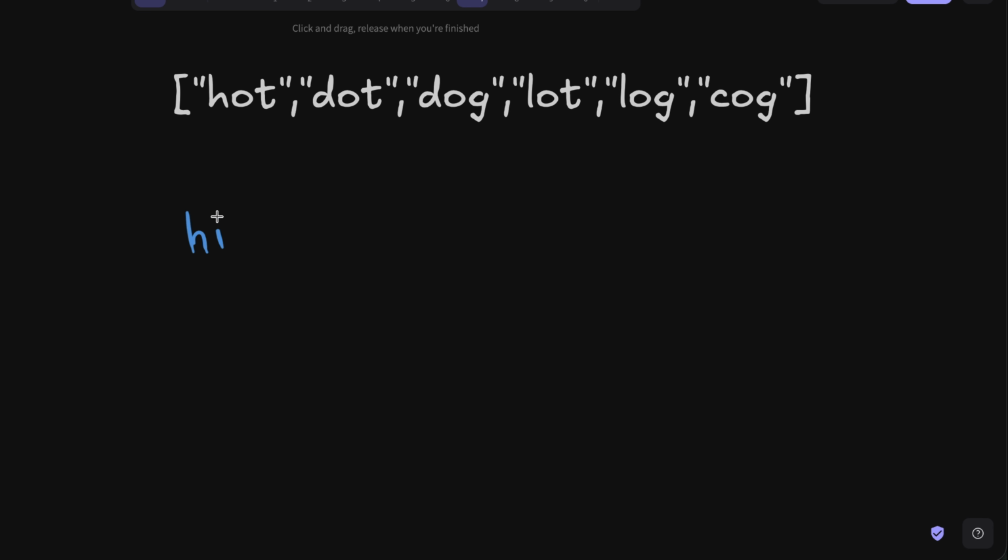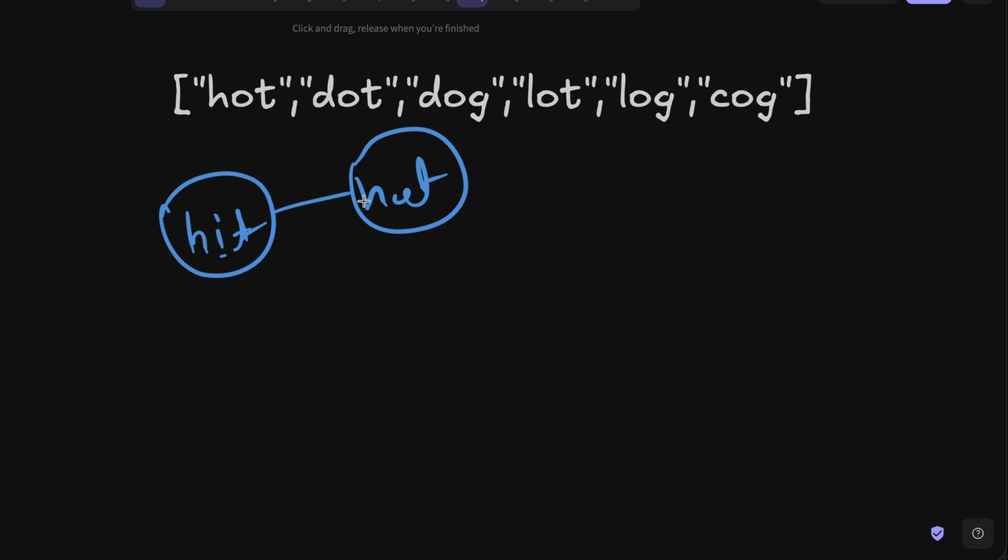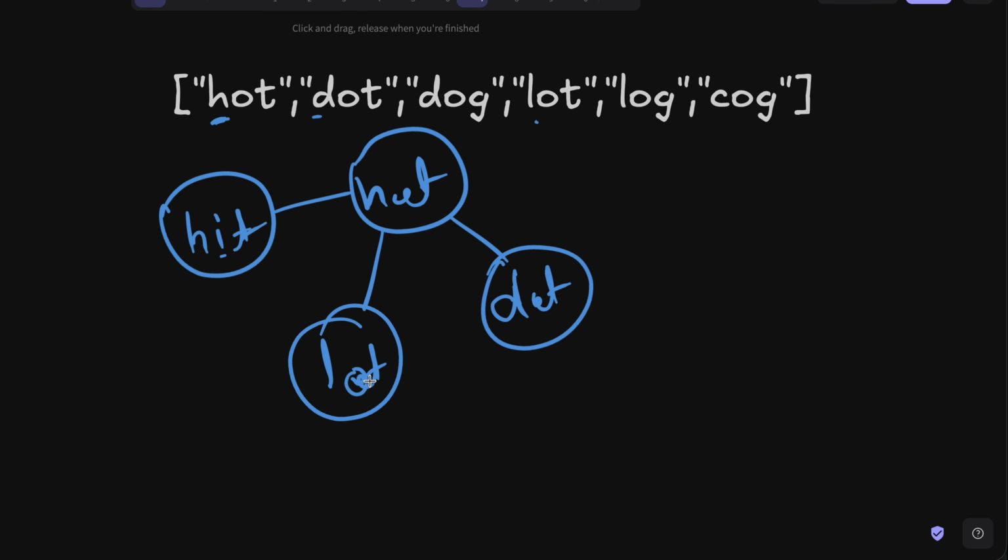We will have the starting node as hit, okay? Then we can go to some other node. So where can we go? Well, I can replace I with O and I can reach hot. So this is one of the words that I can reach from it. Can we reach some other word from hit? Well, there is no other word that we can directly reach from it in one single operation. So we will have to now move on to the next level. So I can take hot and simply replace H with D and I can go to dot. Okay, this is the next word that I can reach. Or I can replace H with L and I will simply go to lot. This is another word that we can reach from hot.